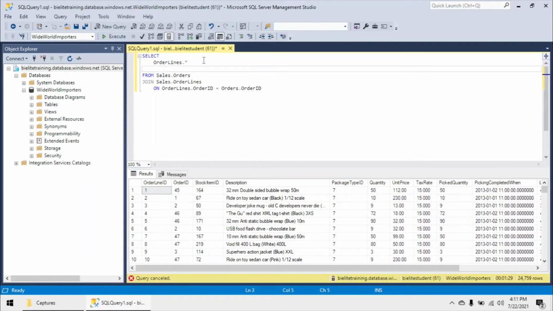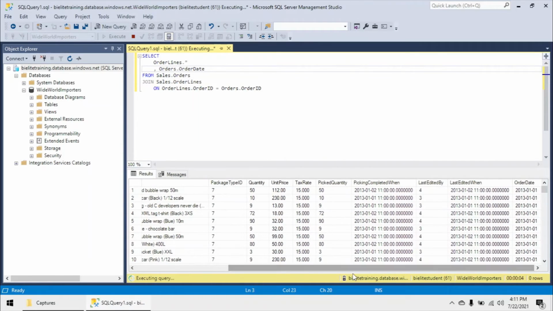And if we just want to bring back a single column from a certain table, we can do that as well. So I'm going to put a comma and type in order date and click F5. And at the end of our select list, since we've put that at the end, this order date column is now coming from our orders table. So we have all of our order lines columns followed by a single order date column. Let's go through one more join example.